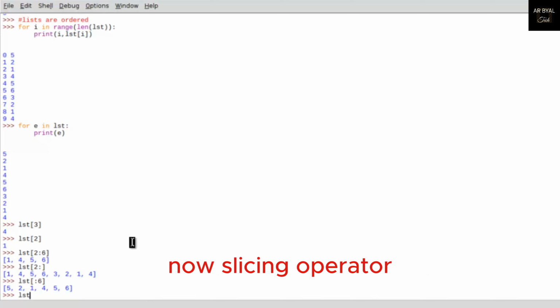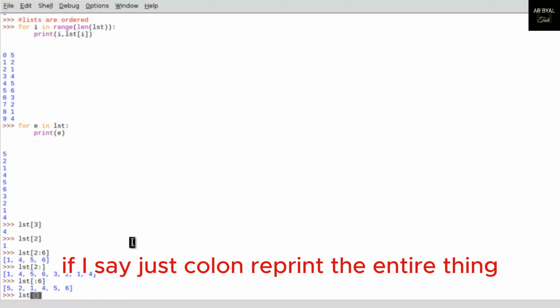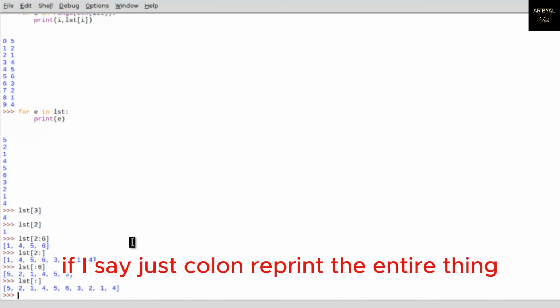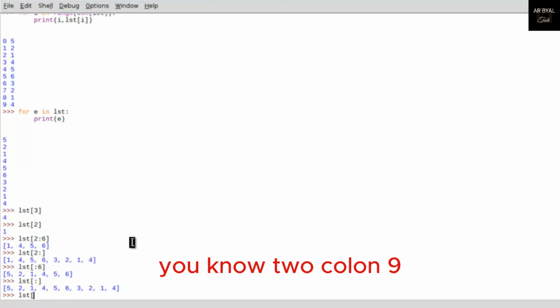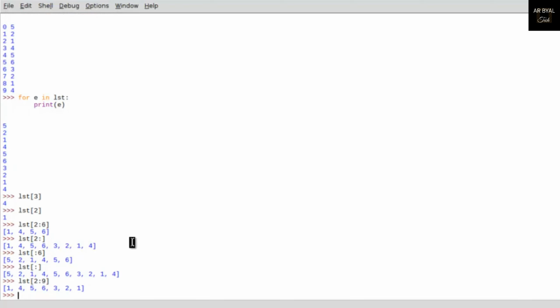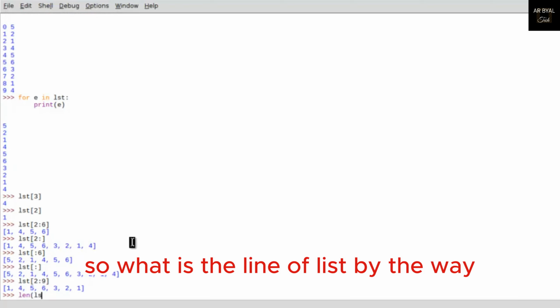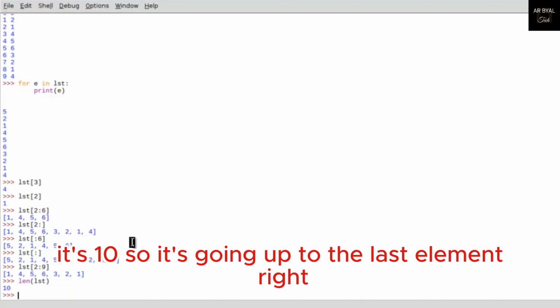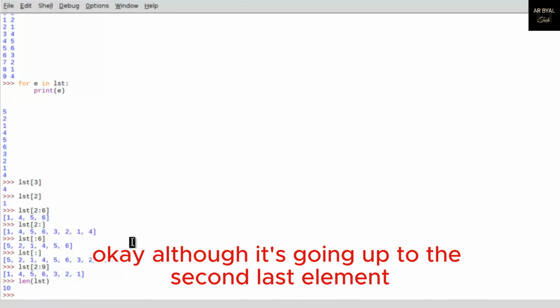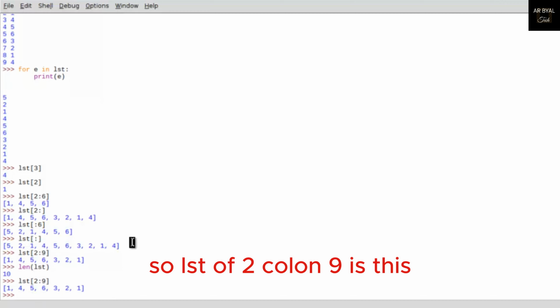Now, with the slicing operator, if I say just colon, it will print the entire thing. What if I do LSD of 2:9? Will it work? Yes, correct. So what is the len of list, by the way? It's 10. So it's going up to the second last element. So LSD of 2:9 is this.